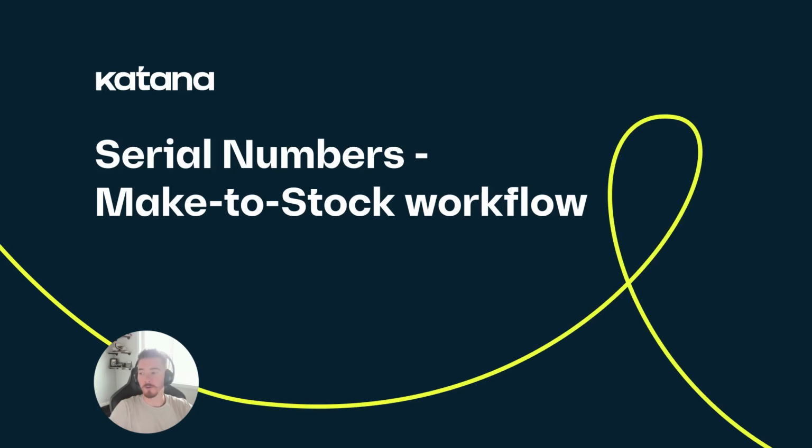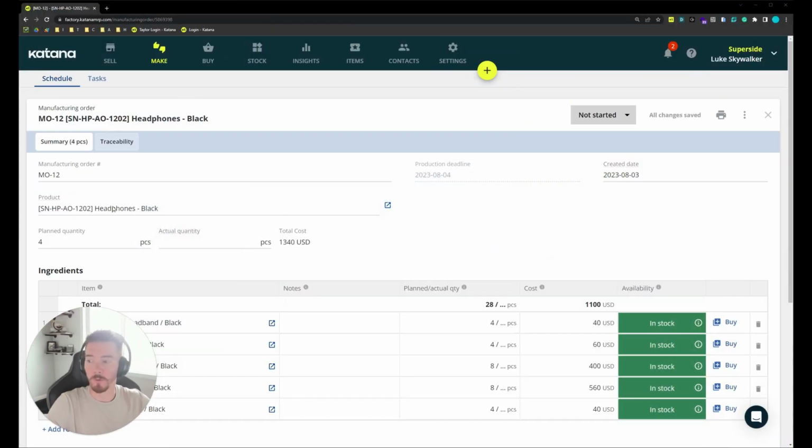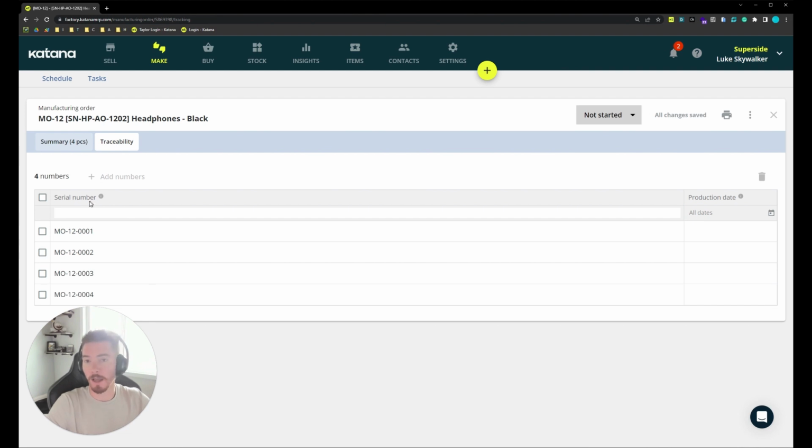I've prepared a manufacturing order here in order to produce 4 of the headphones in black that we just activated our serial number tracking on. You'll notice on this manufacturing order, it looks a little different in the sense that we have a traceability option here. Clicking on that, we can see the automatically generated serial numbers that were applied to this manufacturing order. We're producing 4 items, so therefore 4 serial numbers were produced.